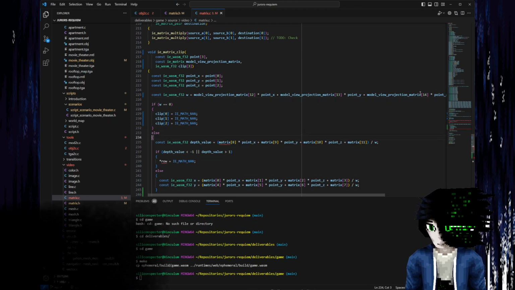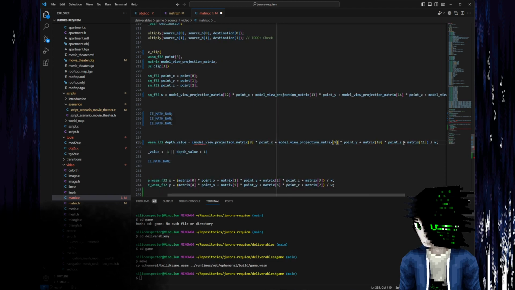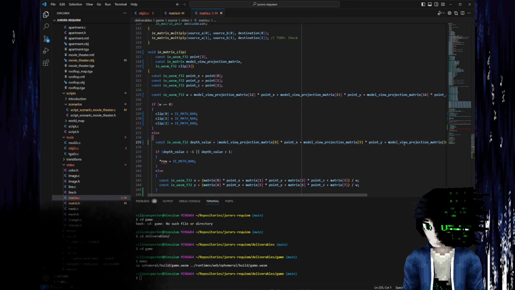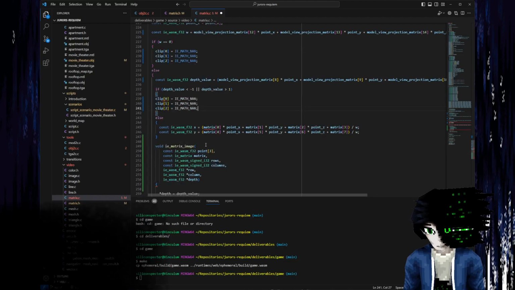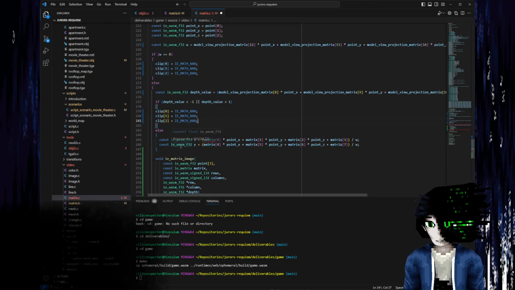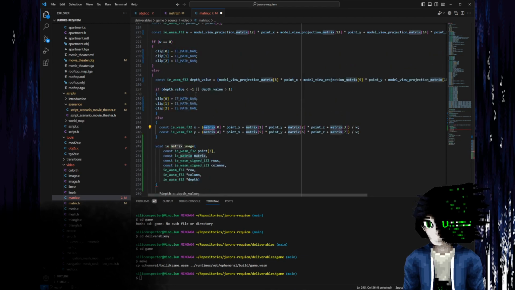Okay, so we have a W. Now we're calculating C by dividing it by the W, which will give us a point in 3D space. Well, it gives us a point in clip space. And stop saying 3D space, it means nothing. And then we can get our X and Y.